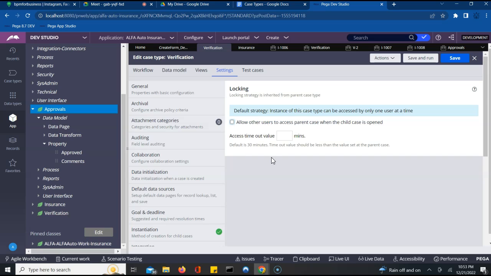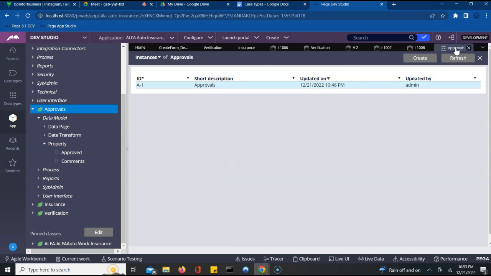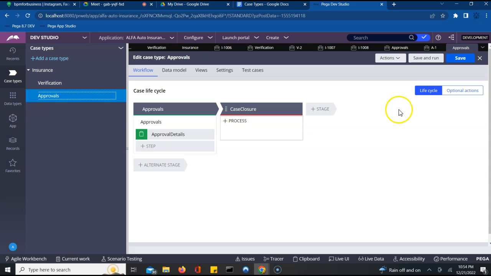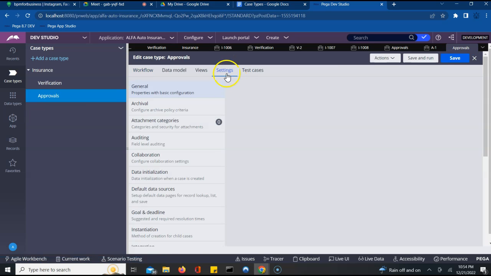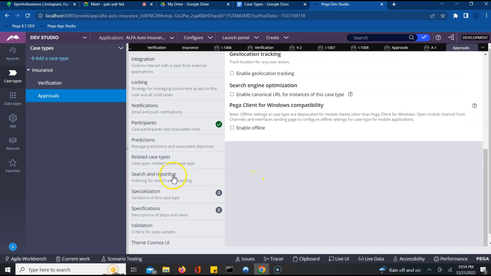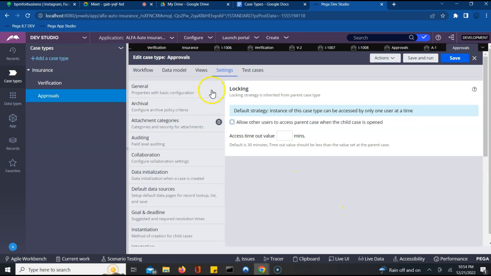If you want to allow parallel processing, you will have to enable this particular option on all the child cases, not just this one, all the child cases. To enable parallel processing, you should enable that on all the child cases. Does it make sense? For multiple users to access your parent case while a child case is being worked by one particular user, you have to enable that option on all the child cases. Only then can others access the parent case and proceed further. Does it make sense, guys?